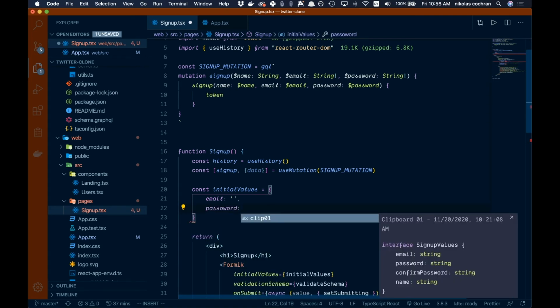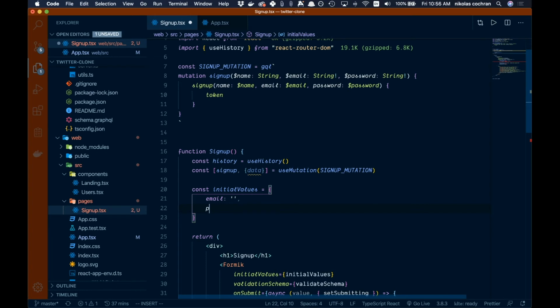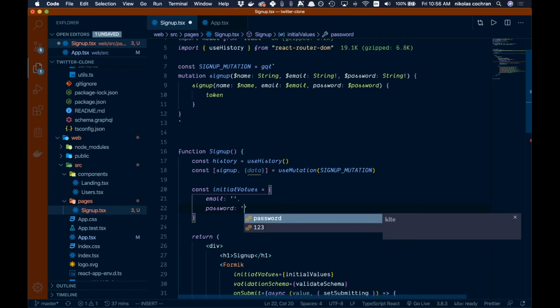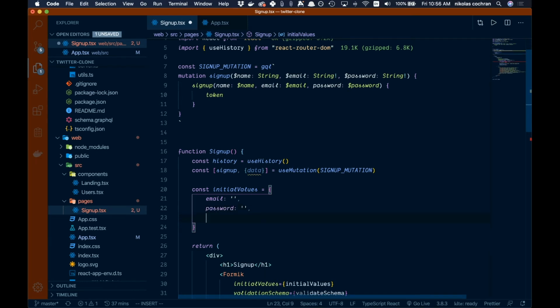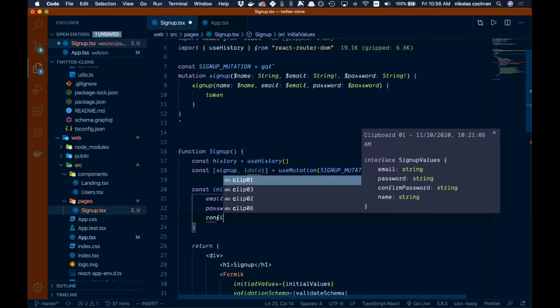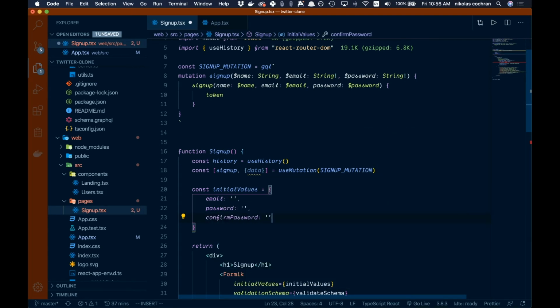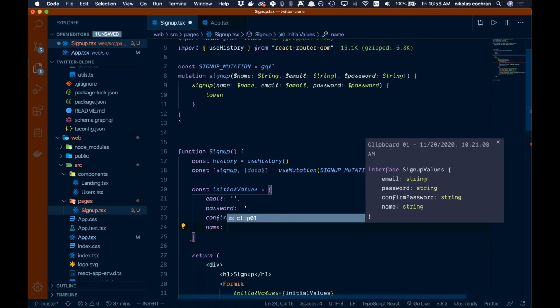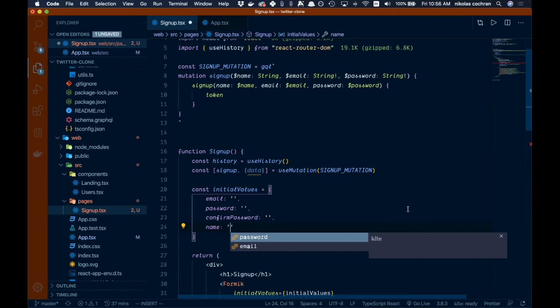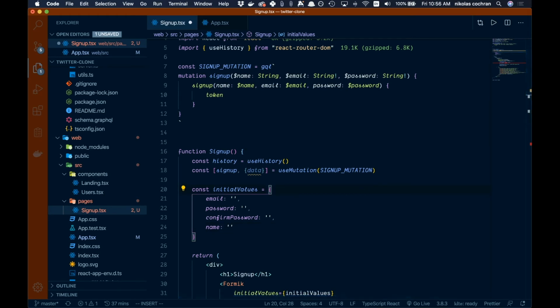We have a password, and that's gonna be an empty string, and then we're gonna have a confirm password, and that again is gonna be an empty string, and then we're just gonna have the name here, and again, empty string. Now, what we wanna do here is actually create an interface for all this.